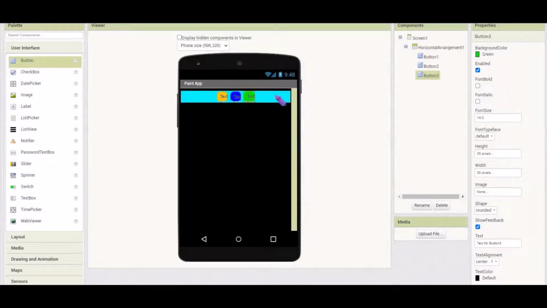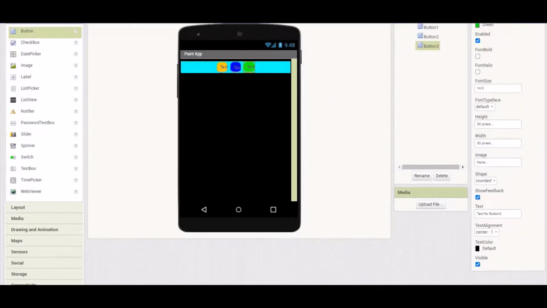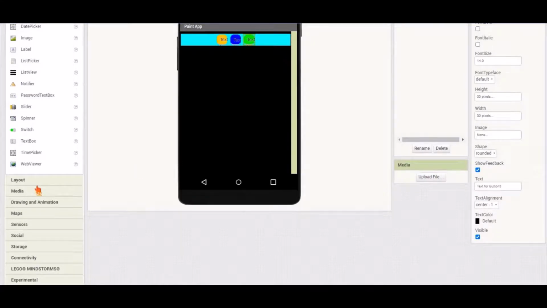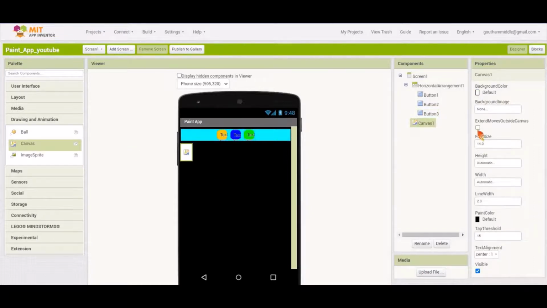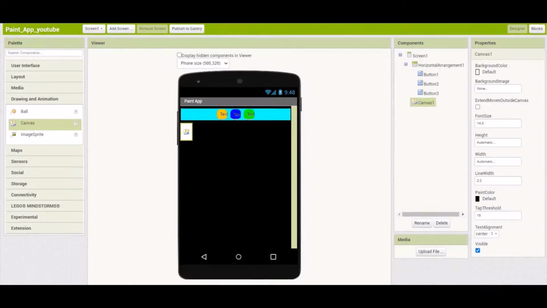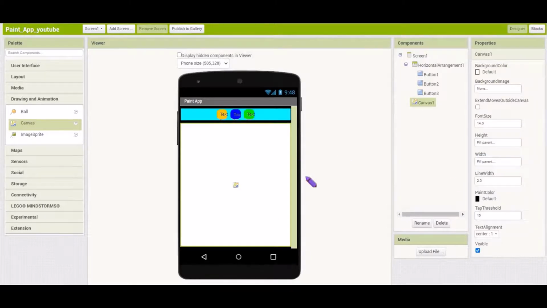Okay, so the next thing that we are going to do is, if you go to this user interface and scroll down after layout media, you guys can get drawing and animation, right? Click them. So if you click, you guys can get this ball, canvas and image sprite. I'm going to take canvas because we need a place to draw, right? So let the background color be whatever. For height, I'm going to put fill parent, and for width also I'm going to put fill parent. So yes, we got a big decent look.